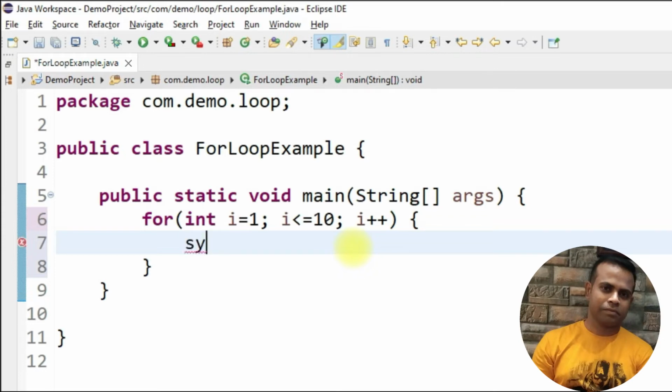So create a System.out.println, and under double quotes here type your name. Let's say my name is Arun, so I have typed my name Arun. Now save it using Ctrl S.